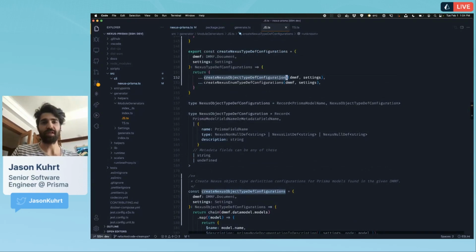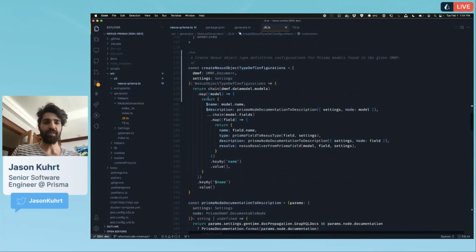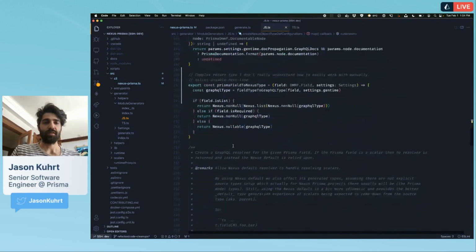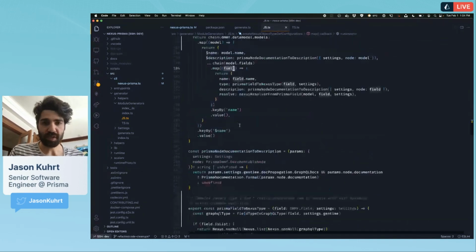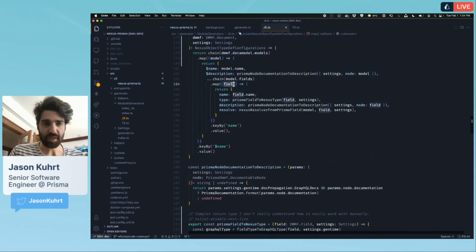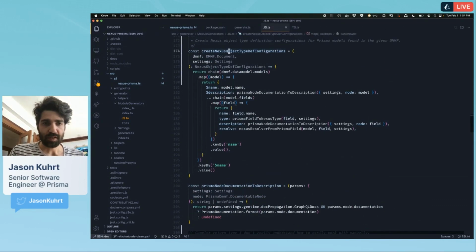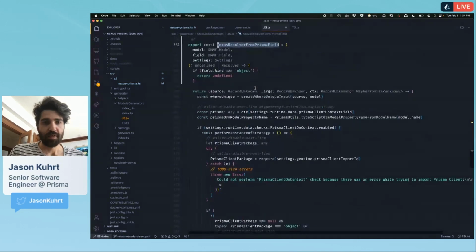We're going to use the DMMF to get all the object type def configurations and all the enum type def configurations. And then from there, if you recall the API, you have the $name, the $description. I think the object one is interesting because that's where you have the Prisma client being called. So this is object type, field, name, resolve. For resolve, we jump to that.